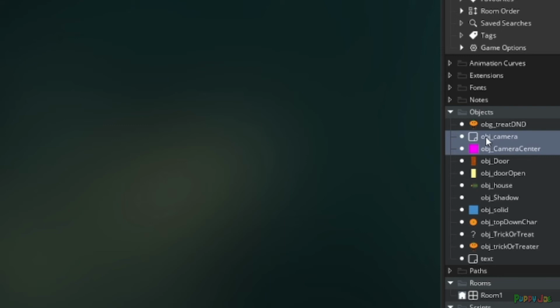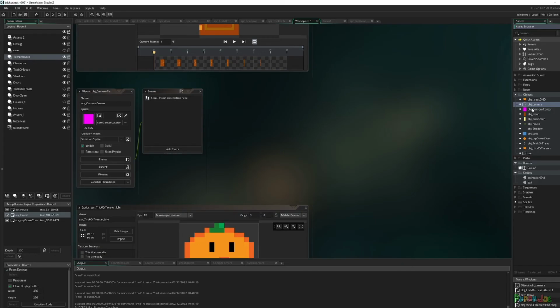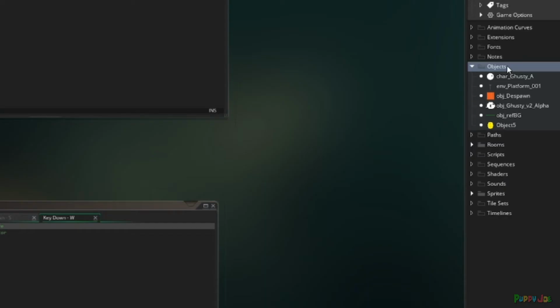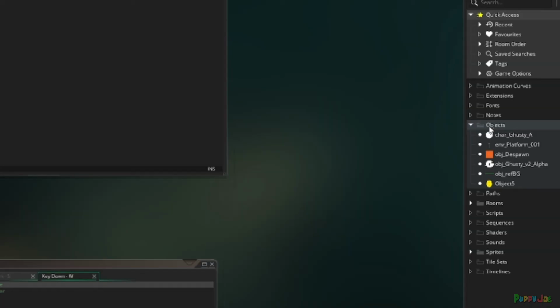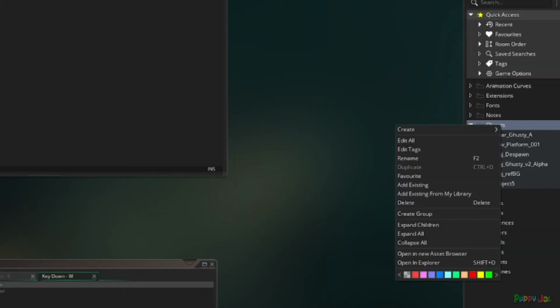I want to export these assets so I can import them. Can I just copy them? Let's see. Copy, paste, paste, paste. All right, I Googled it, I figured it out. You add existing, so I can add existing. Well, that didn't work. I know what to do now. Objects, right click. Can I just drag it in here?